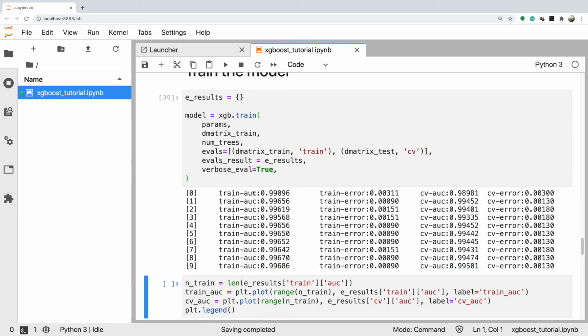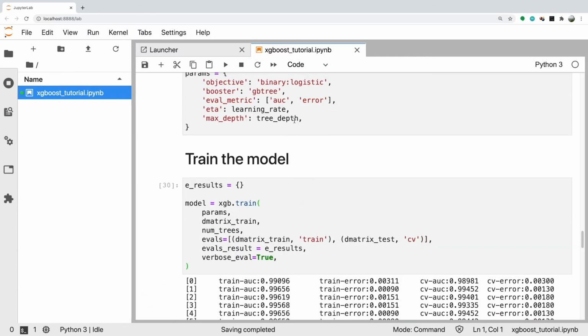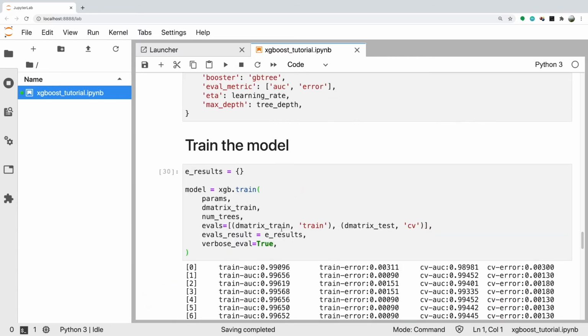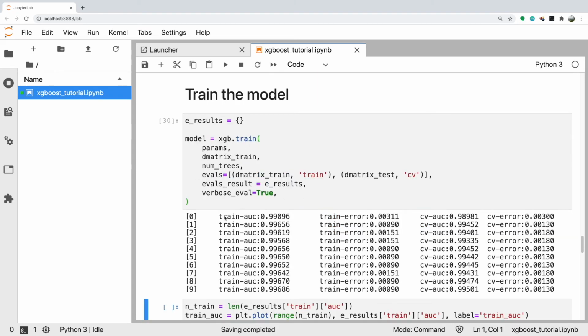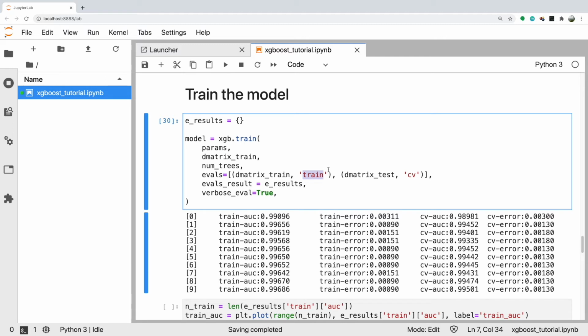Everything is done. Now we can see that there are 4 columns of output, since we selected two metrics: one is AUC, the other is error. This train part is for the training part of the data. The name is actually specified here. If I change the name to something else, then this part will change too. It's basically just an alias, for what you want to call the training part of your DMatrix.